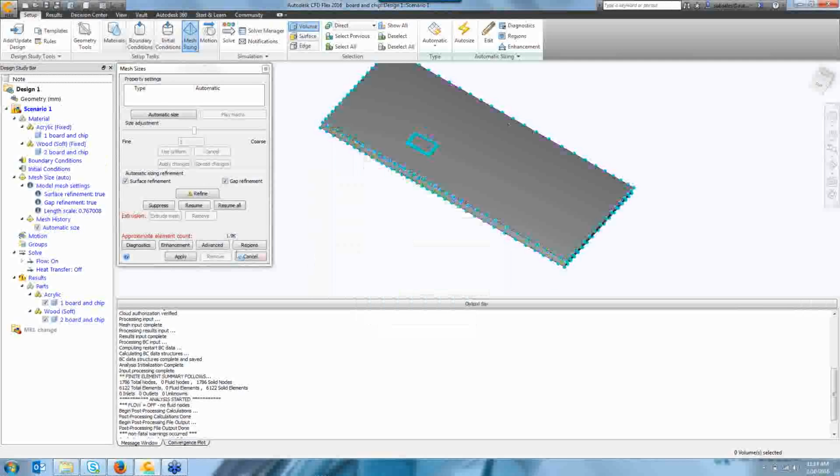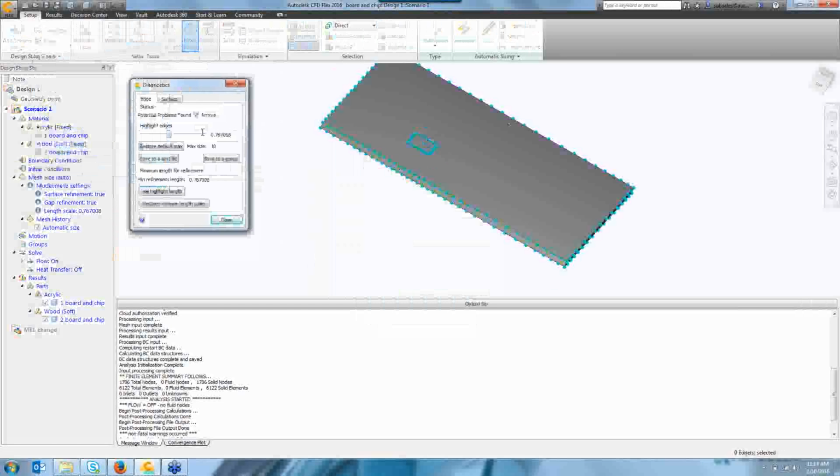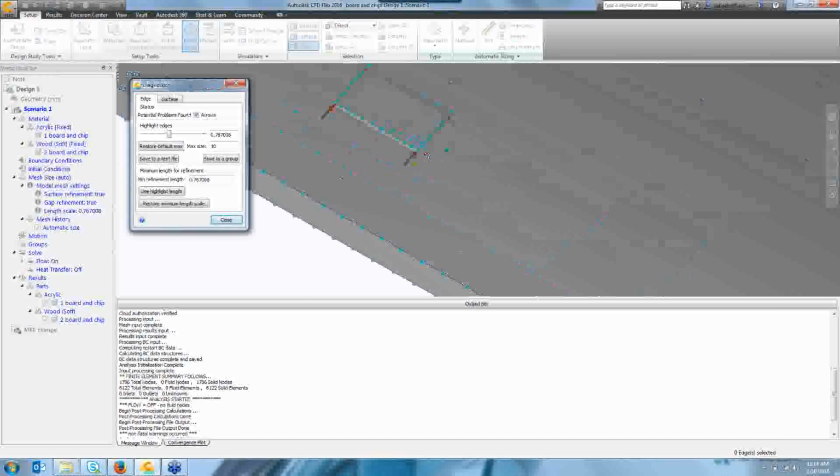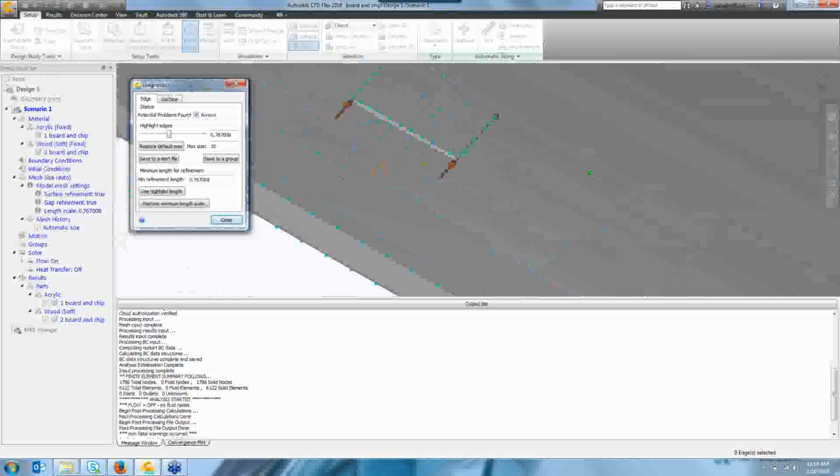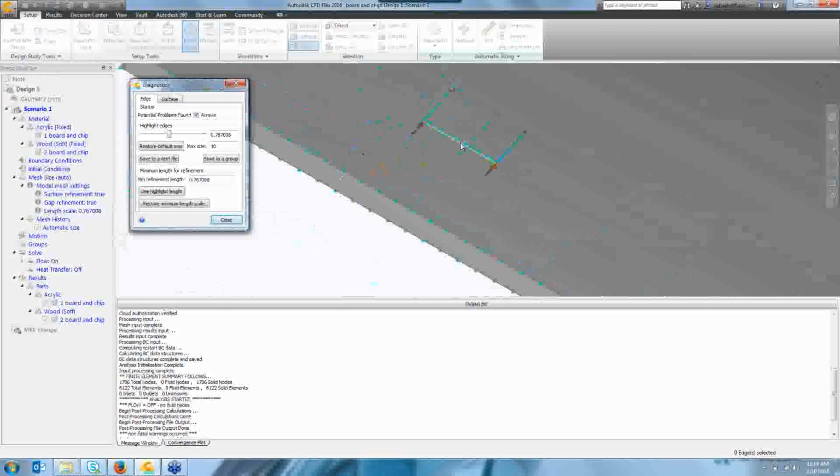Then to describe a little bit more about how the mesher works, I think this is something a lot of people don't have a good grasp of. If you go into the diagnostics, sometimes you'll have these little edges that are highlighted in the model, and maybe you care about them, maybe you don't.